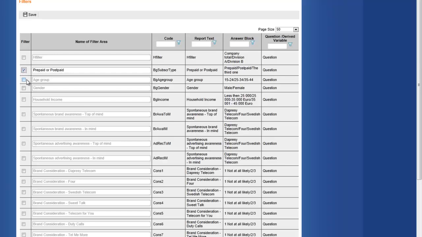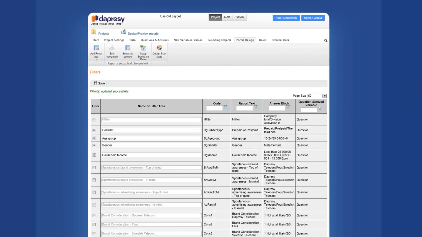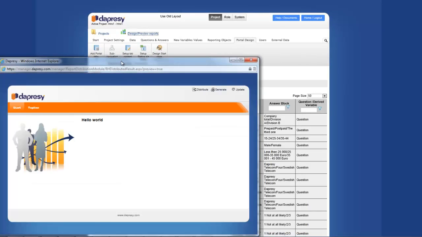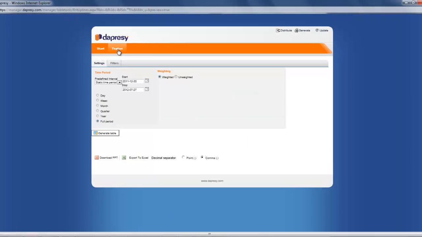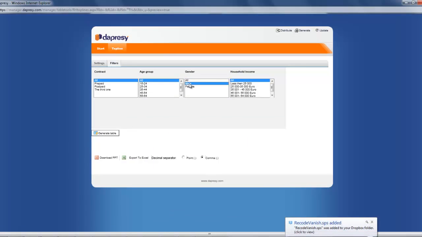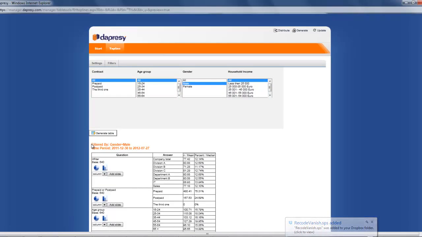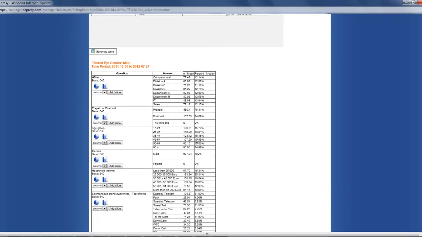You select the ones that you need, and you can change the name, which will be reflected in the reports. Save. If I go back to design preview reports, I will now find in my Topline that there are filters available, and now I can filter down on male and press generate table, and this frequency tells me that it's filtered by gender equals male, and now the data has been changed.